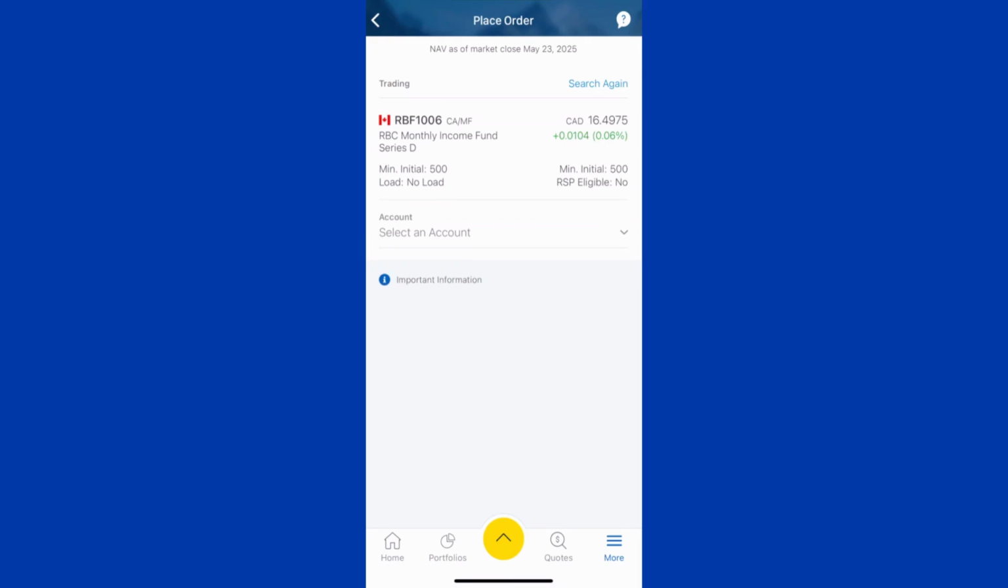After selecting it, I can see the initial investment requirement, which is typically required to get started. Once that's done, I just choose my account, review everything, and proceed with the purchase directly through the app. It's actually a pretty smooth and simple process once you've done it once or twice. That's exactly how I go about buying a mutual fund using RBC's mobile app.